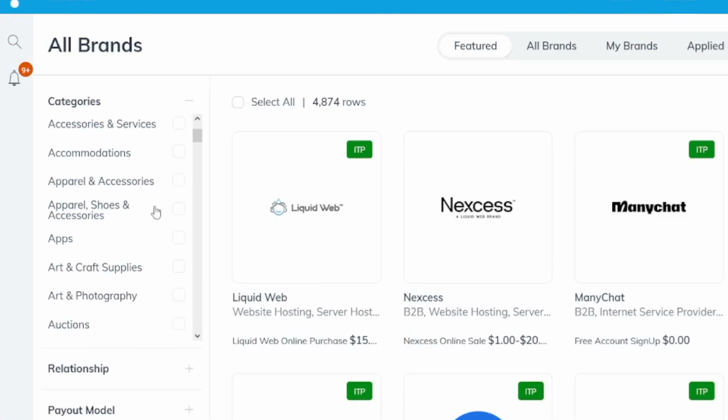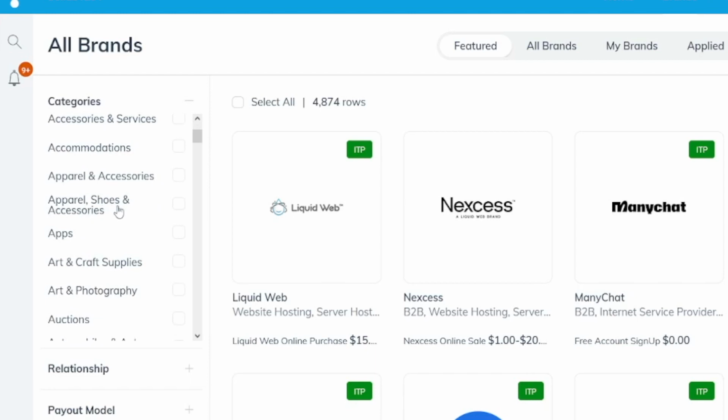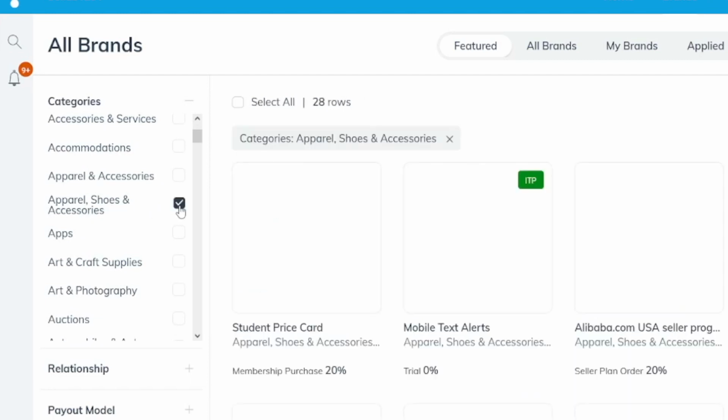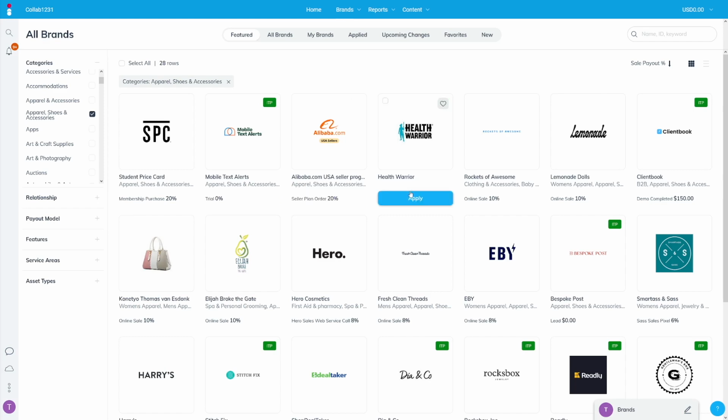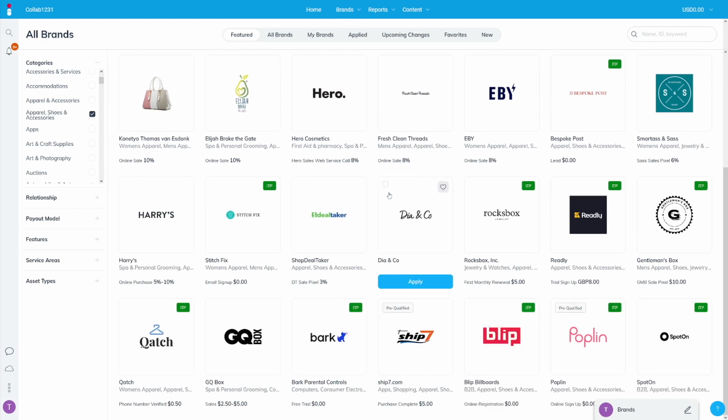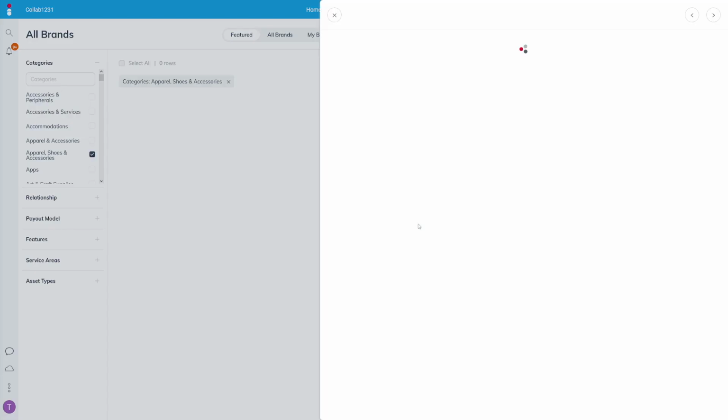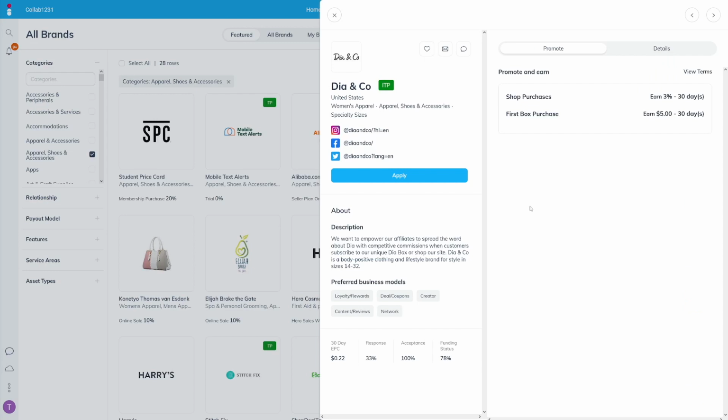And for example, I like to go with apparel, shoes, and accessories. As you can see, 28 rows. Now you just have to choose something that you think is going to work. Of course, you can see these commissions. You can see the sales. What can you expect?